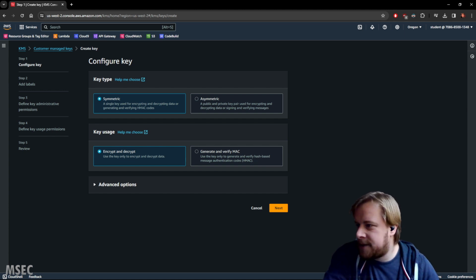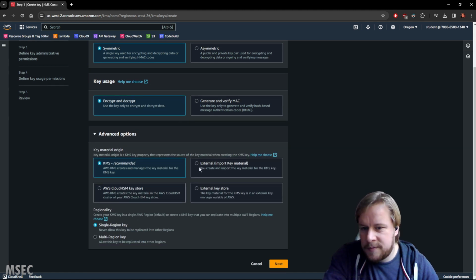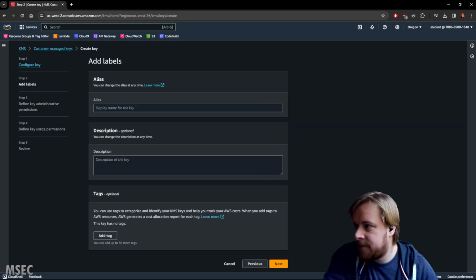Click on create a key and expand the options to see the following values. We need to make a symmetric key. It's going to be used to encrypt and decrypt. We're also going to enable key material origin as the default. AWS will generate the key material for encryption, and for regionality, it's going to be single region. So we can click next.